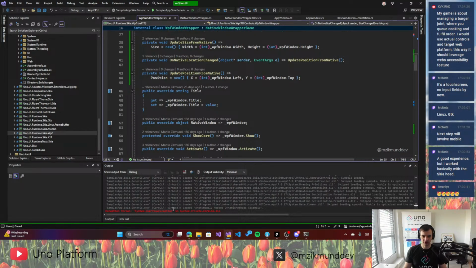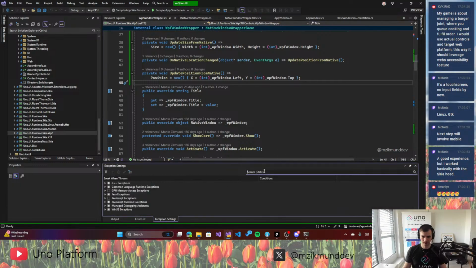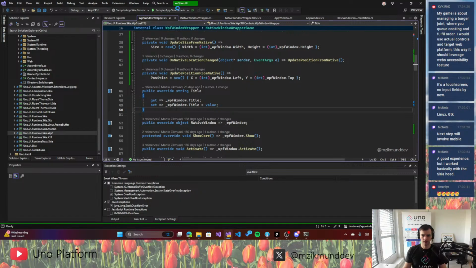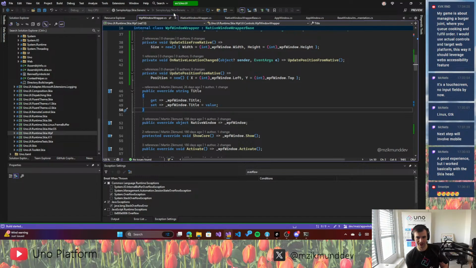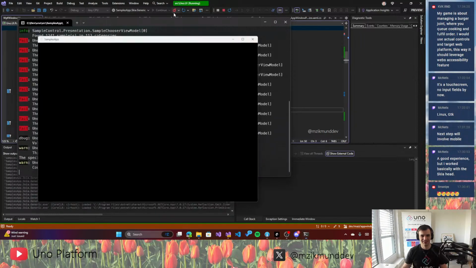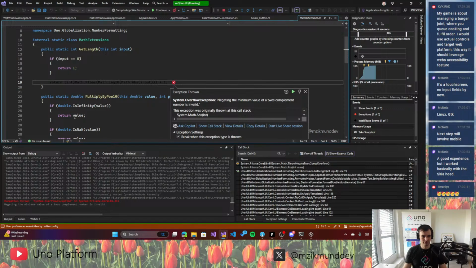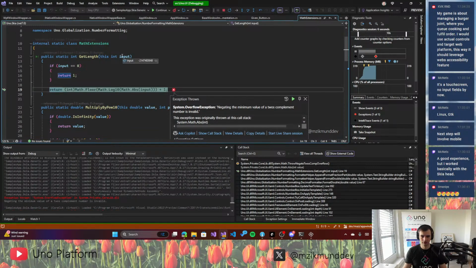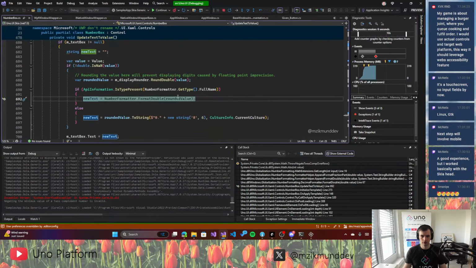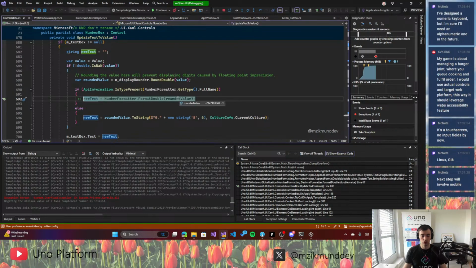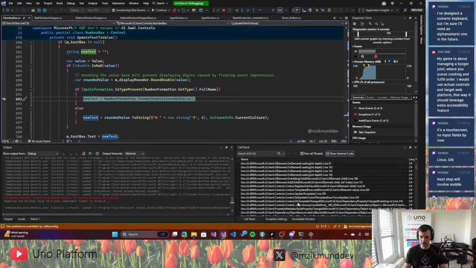So we have overflow exceptions. I don't really like that one. So let's see, exception settings, overflow. I would like to know what's overflowing there. What is overflowing? Oh, how did that value get there?